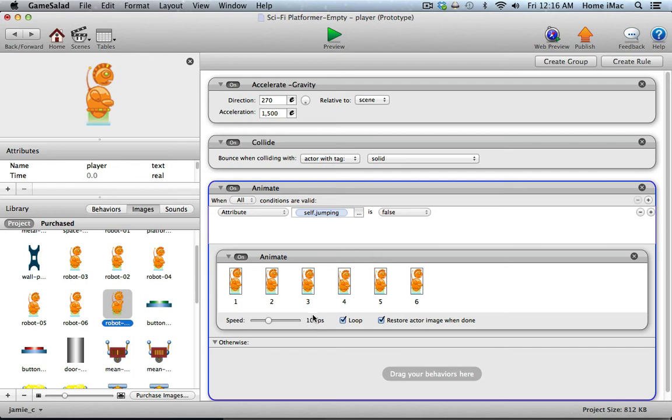I'm going to leave this at 10 frames per second. And I want it to loop so that animation happens all the time. But I don't want to restore the actor image when done, because this actor image is the same as this first image. And again, you would get a little skip in the animation. So I'm going to turn that off. In this otherwise section down here, that's where we're going to place this jumping image, because that will only show when the actor is jumping.